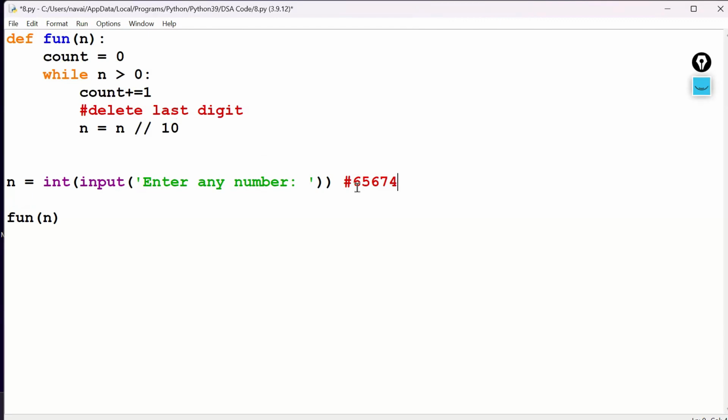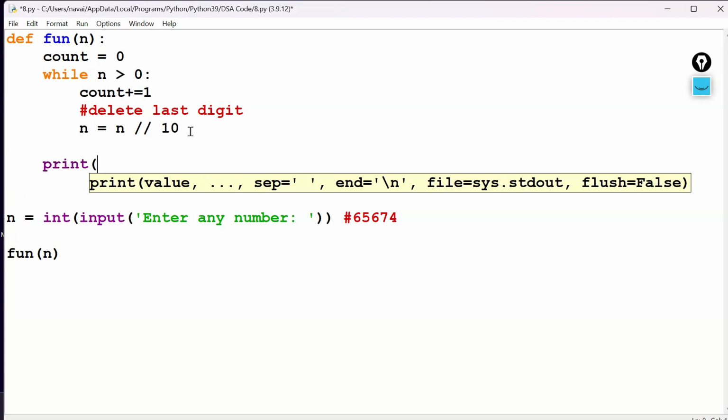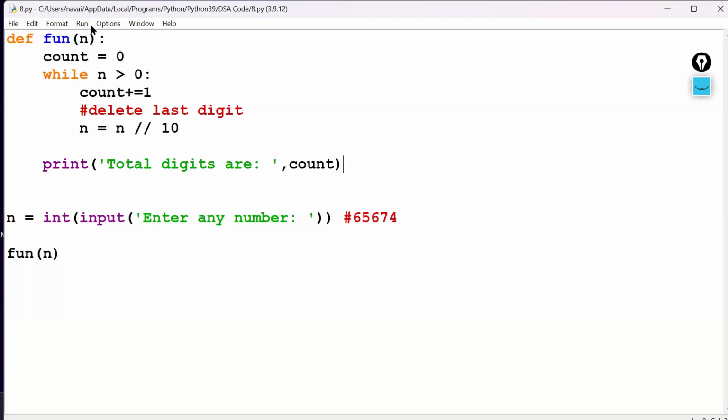Again, if the number is still greater than 0, the count value will increase. The count value will become 2 now, and it will delete another digit. Like that, it will delete all the digits, and every time the count value will increase. After the while loop, we can print the count. We can print the message "Total digits are" followed by count. So let me execute this code.